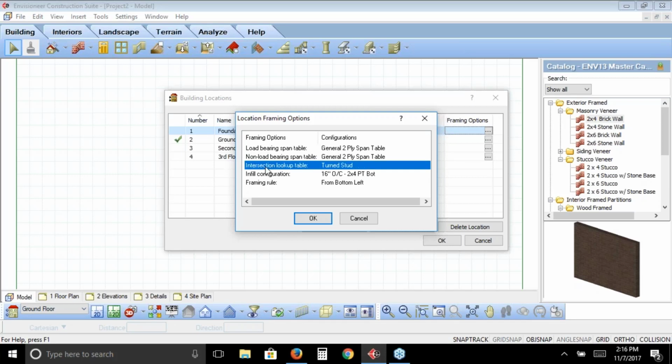When I'm looking at how I want to frame my corners, do I want 3 studs at every corner, 2 studs, 1 turned at every corner? It would look at this lookup table as well. And the infill configuration. The infill being the wall, how is it going to fill it in with studs, top plates, and bottom plates? It looks for direction there on how to lay everything out.